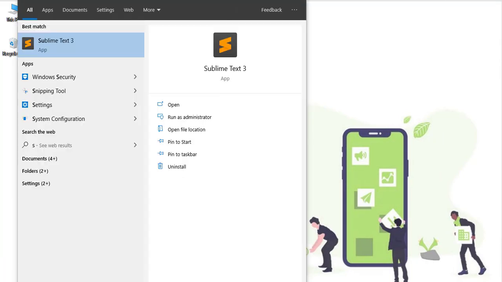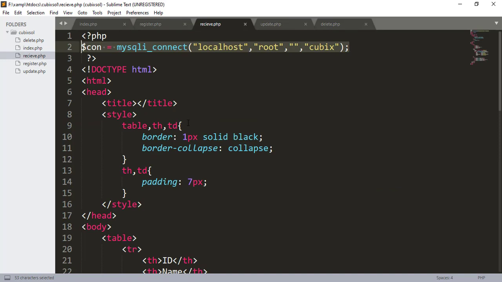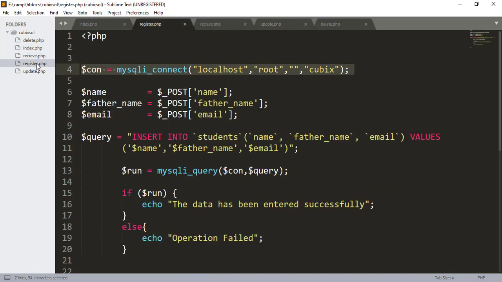First of all, go to your code editor. In index.php we created an HTML form, and in register.php we send our data to our database. In this file we will get the ID of our last inserted record. When any user clicks the submit button, the name, father name and email will be stored in these variables, and this insert query will insert into the student table the name, father name and email, with the values given by these three variables.